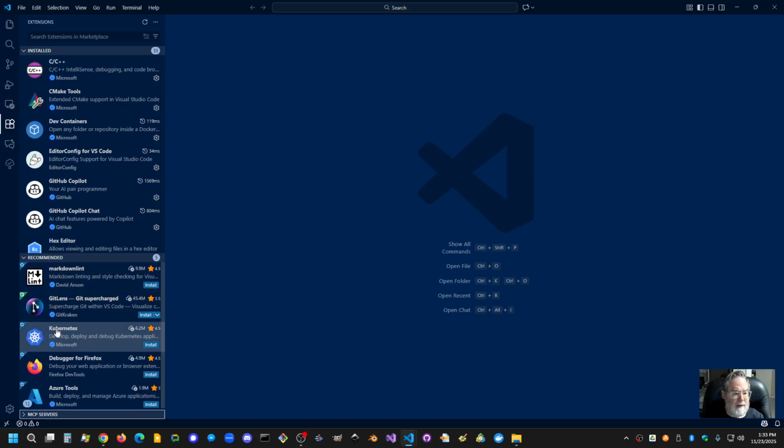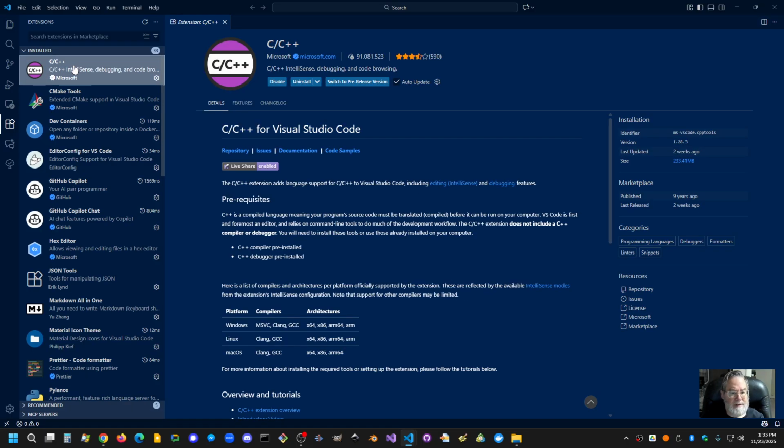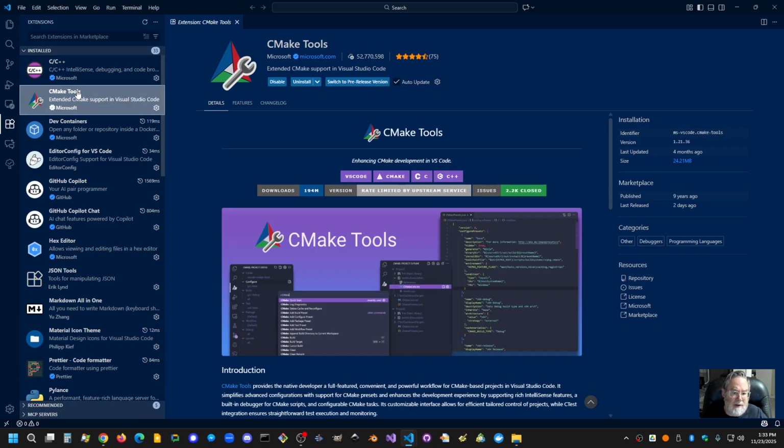The ones that you need for doing this project are the C++ extension from Microsoft, and you need CMake tools installed as well. So you can get those, just look up CMake. I could actually show you here.